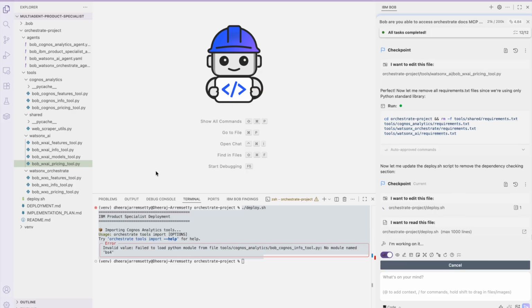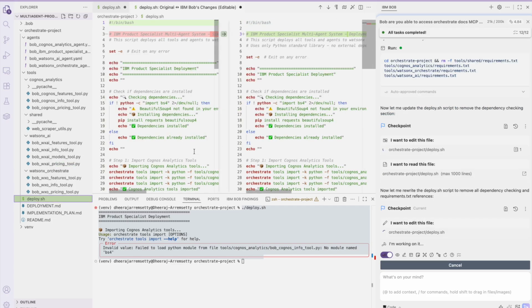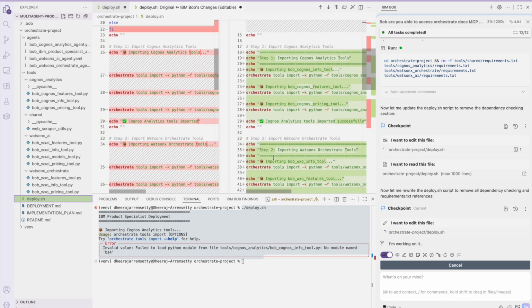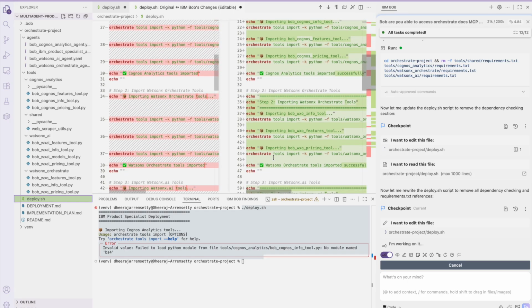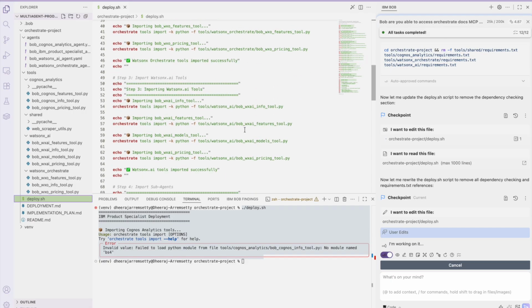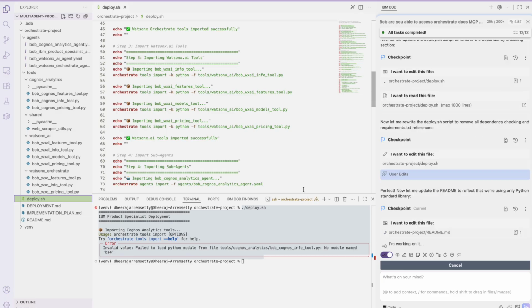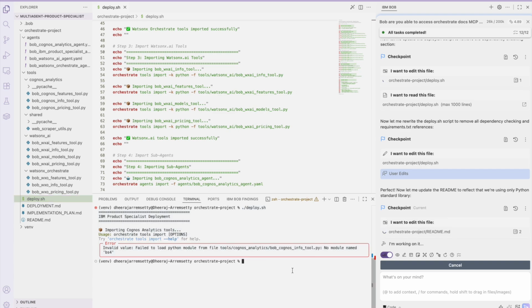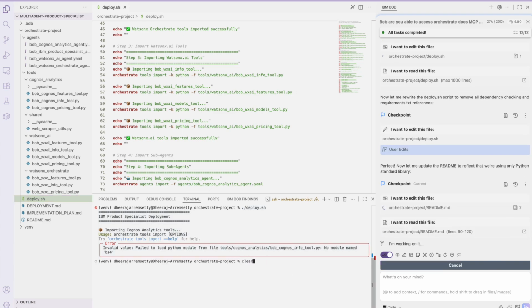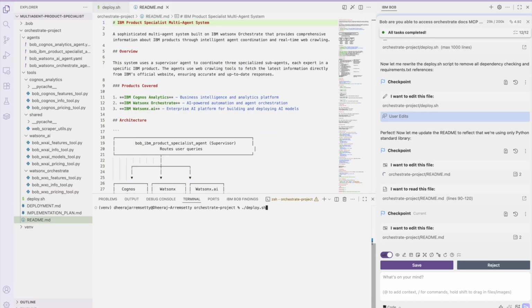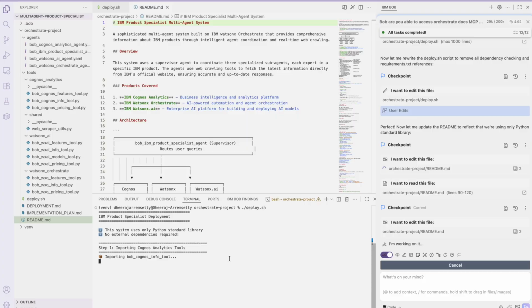Okay, it's editing our deployment.sh script, making sure it is aligning with the latest tools which have been created. Perfect. And it's also updating the README file. So let me clear my terminal and run the deployment.sh and see what's going to happen now.